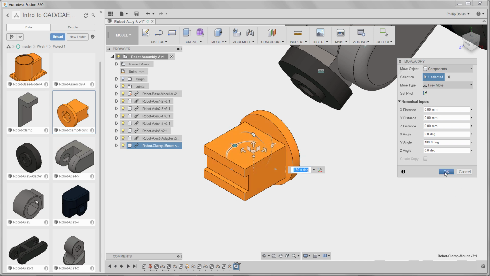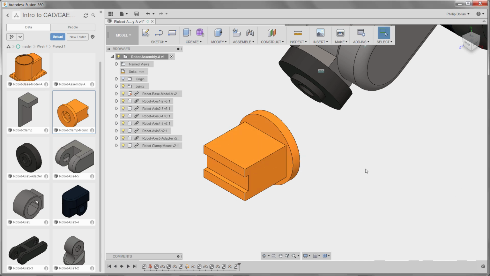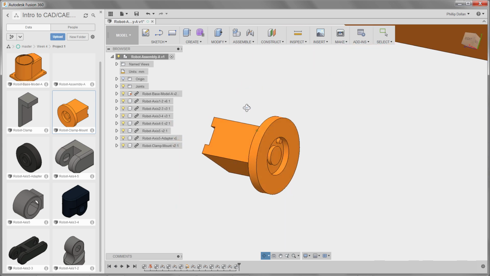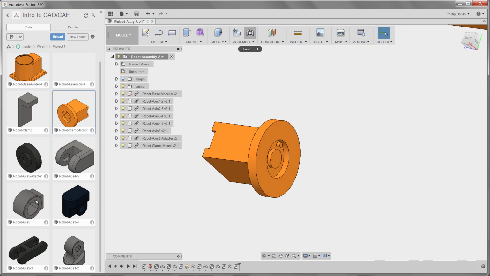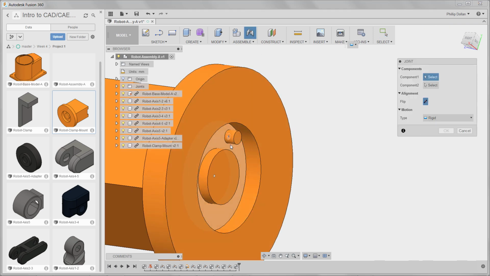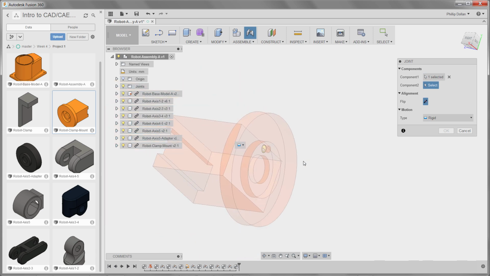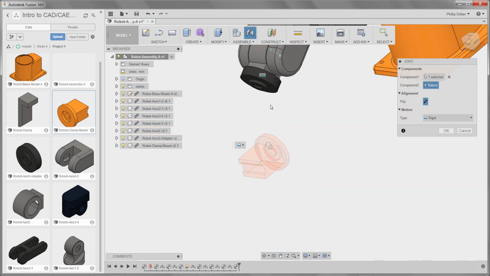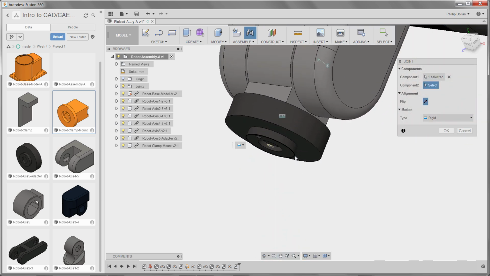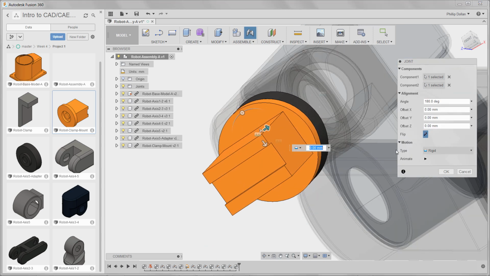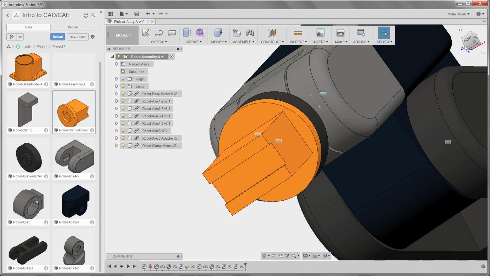Click OK. And now we can apply the joint. Zoom in. I'm selecting the base of that pin, and then going to the other component. We'll zoom in on that hole and select the outer face. Click OK. And back to the home view.